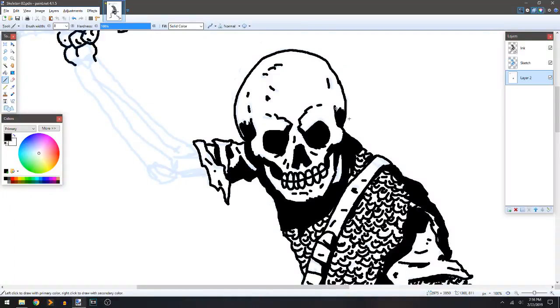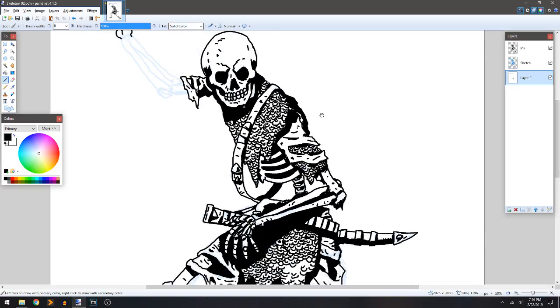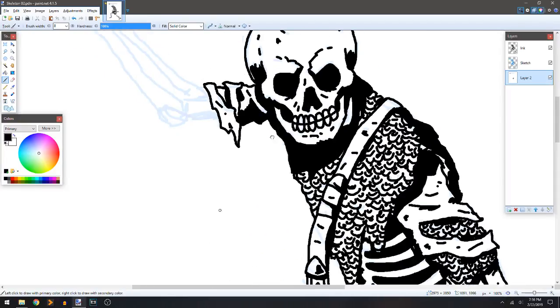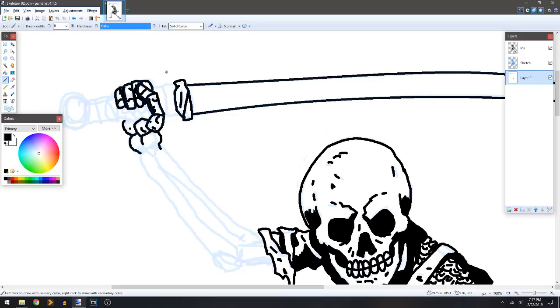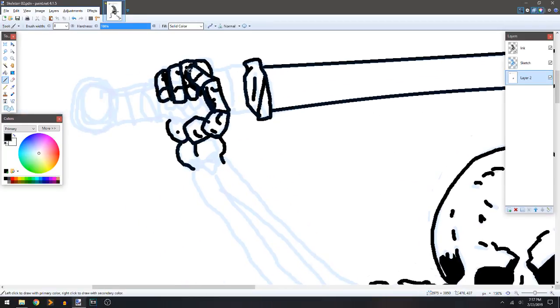Okay, so here we go. I've been working on this skeleton warrior. This is again kind of following this series of illustrations for a game design I've been working on, a tabletop card and dice fantasy game. And I've been drawing these characters and monsters, and I'm just finishing up the skeleton warrior line art here, and then we'll jump into coloring.